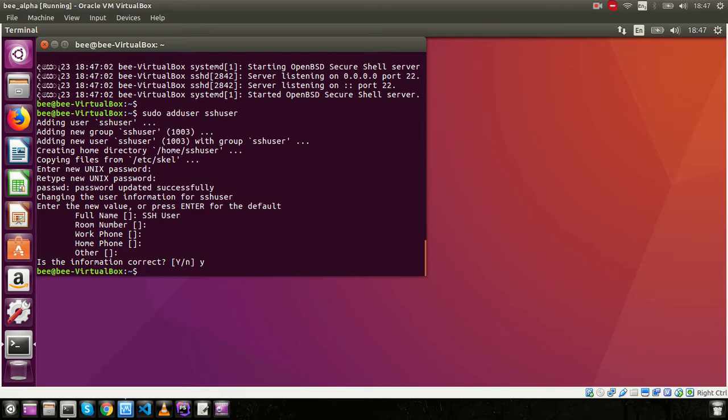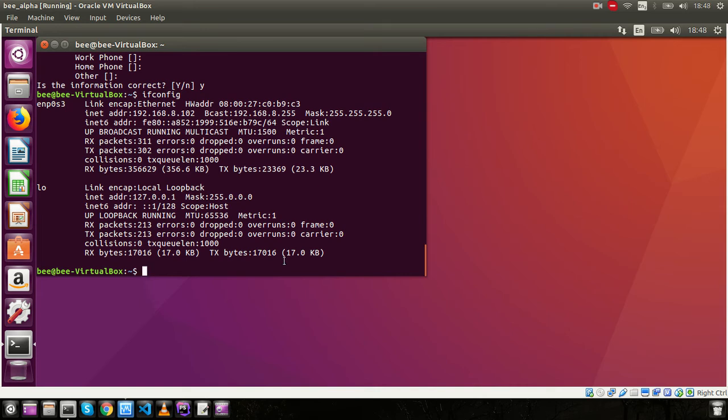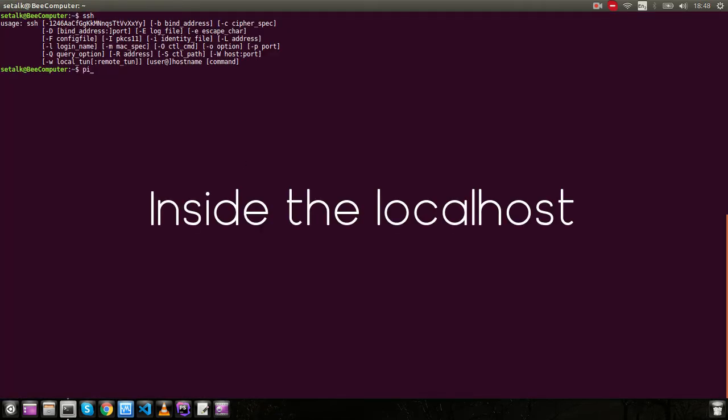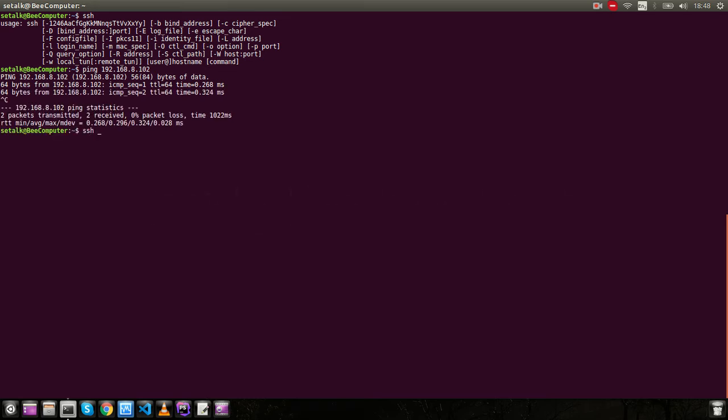Now let's try to log in to this server from my local machine. So first of all, I need to find what my IP address is. I can see here it is 192.168.8.102. So I'm going back to my local machine, and I'm going to ping 192.168.8.102. Yeah, I can ping, so I should be able to log in. SSH, the username sshuser, and I'm going to use this IP.